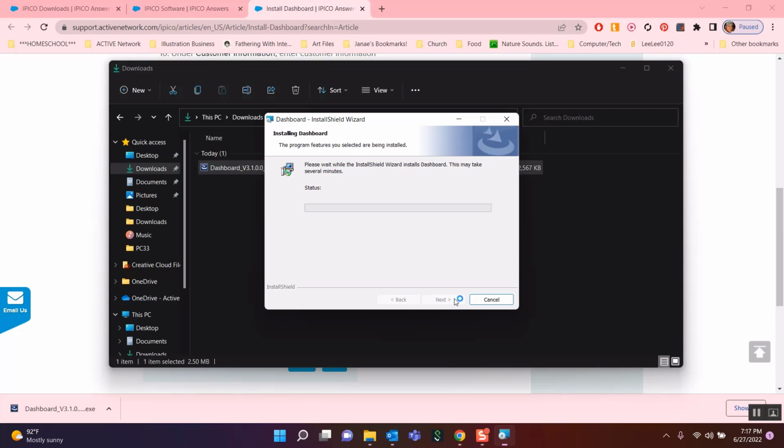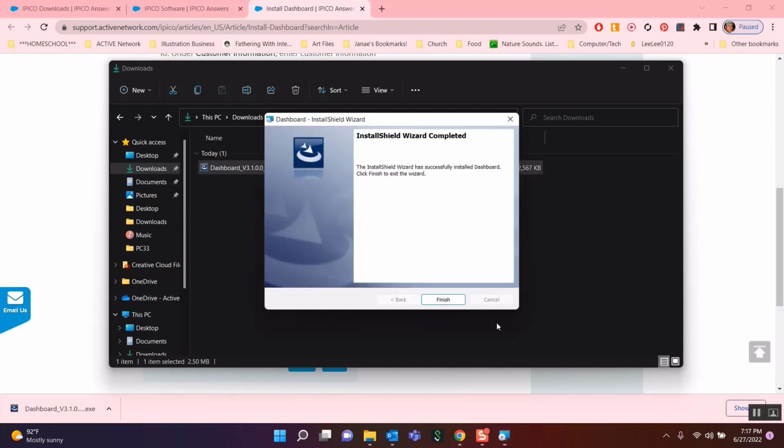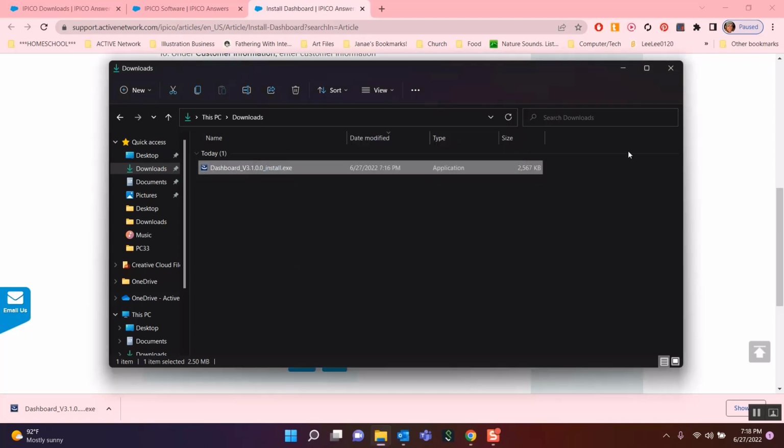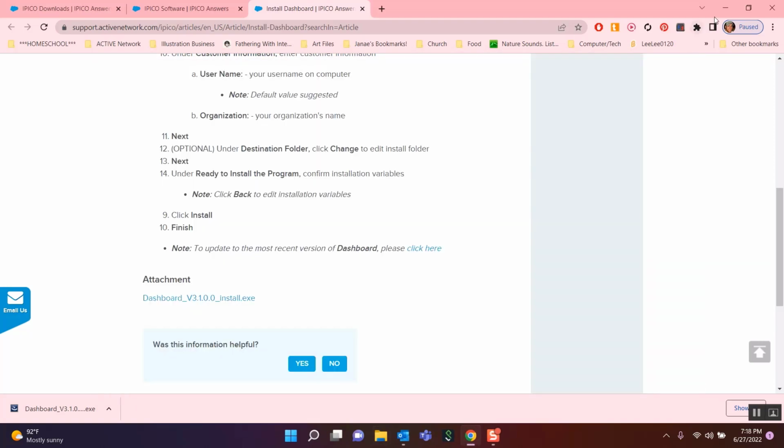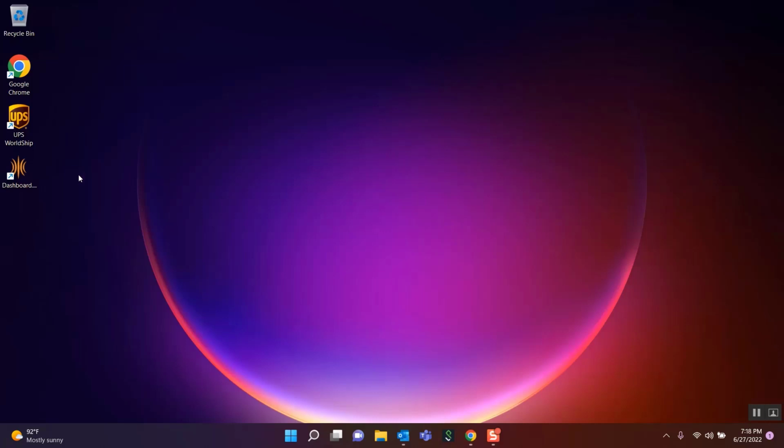It's probably going to come up with a User Account Control window or prompt, and just go ahead and click Yes on that. And then we're going to click Finish once it's done. So I'll click Finish there, and then I will close out of this and minimize this because we're going to be coming back to that.